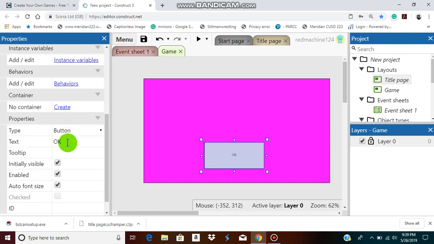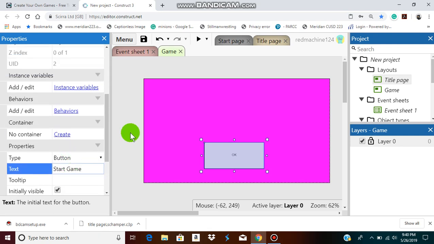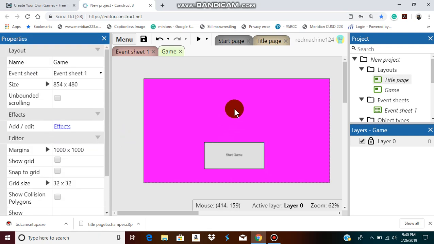I'm going to go down, I'm going to adjust what my button says. I would say start game. I'm also going to just make sure everything's good. Click back. Now, right now, as far as the grade goes, we've got 2 points out of the 4 for having a title page. Next, we're going to add a title to the page.